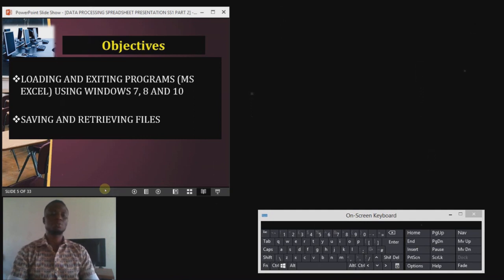Now, saving is something you have to do for you to be able to recall that file in future. You have to save that document. And retrieving, after you have saved, there may be need for you to recall that document, either to update it or to print it or do another thing with it. So that is why you should know the following. Okay, we'll go straight into loading.